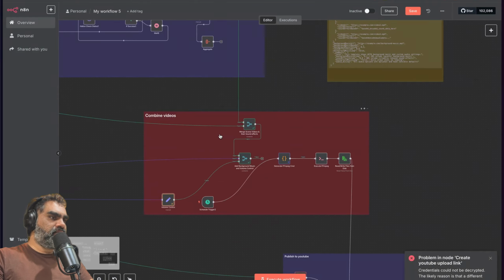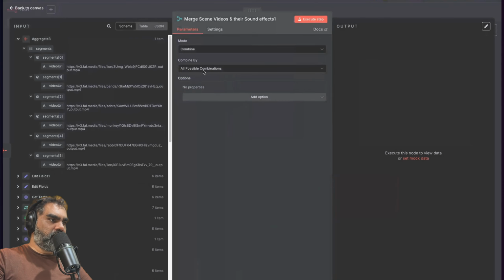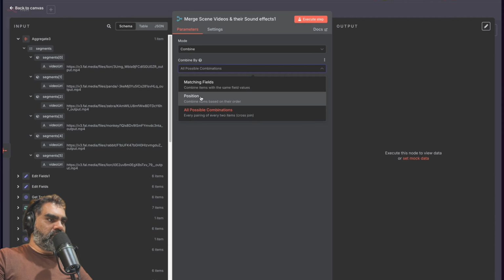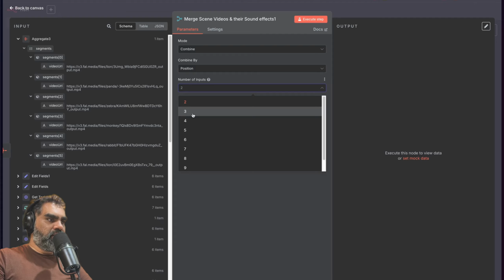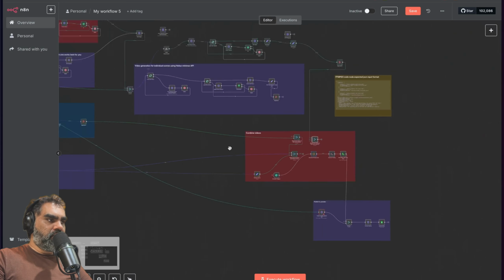So that's basically it. Let's try and add this to, instead of all possible combinations, by position and 3, that will be this line here.